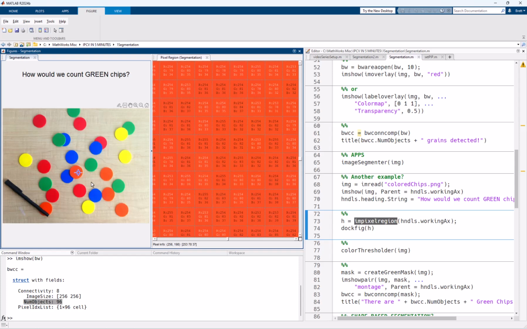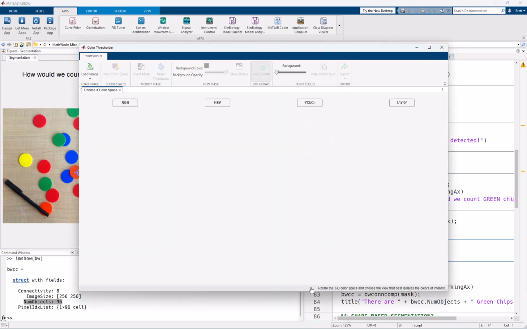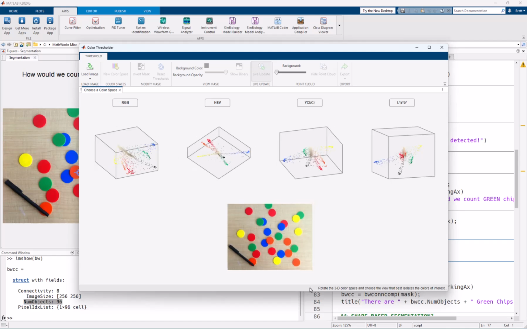So how do we do that? I already pointed out that there's a color thresholder app. So let's see what happens if we pass that image into the color thresholder app. It's actually a pretty easy problem. You can look at this in multiple different color spaces: RGB, HSV, YCbCr, or LAB. You can probably solve this in any color space. Let's just select one. You can see that the red, green, yellow, orange, blue are all very nicely distinguished here in HSV space.